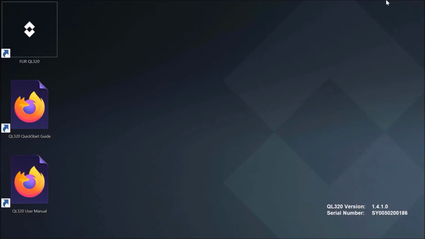You're going to have your QL320 application on the top left. You're going to have the quick start guide and your user's manual built into the desktop for easy access on the actual tablet itself. You'll see on the bottom right the serial number of your unit as well as the version that you have.